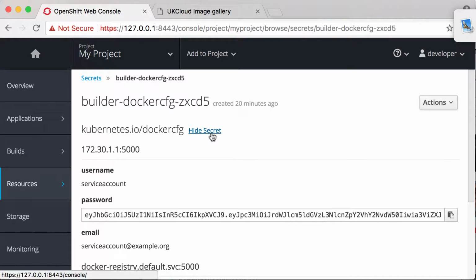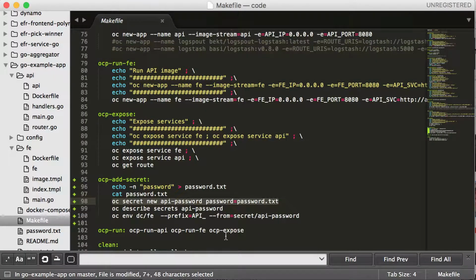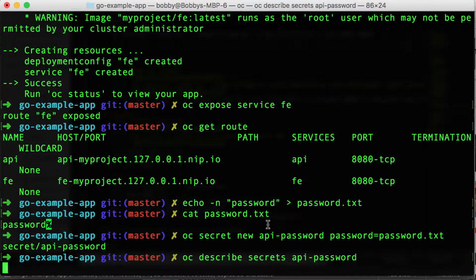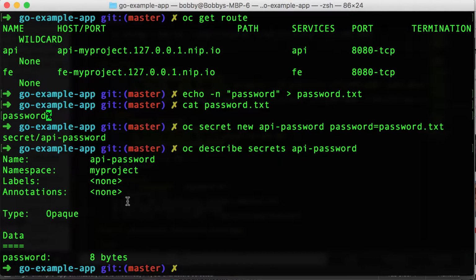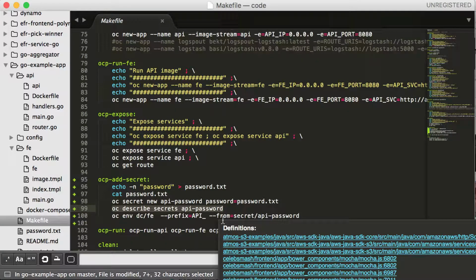Obviously, this is only accessible to the admin of the project or whoever's got access. So you can still see what they are. You can actually just describe the secret as well if you want to see a bit more information. You can see that the password is 8 bytes. It doesn't really give you much information. But that doesn't currently belong to anything.